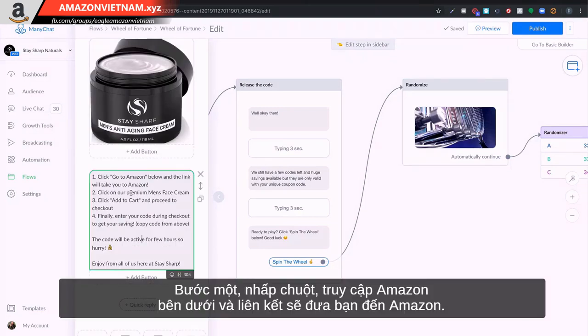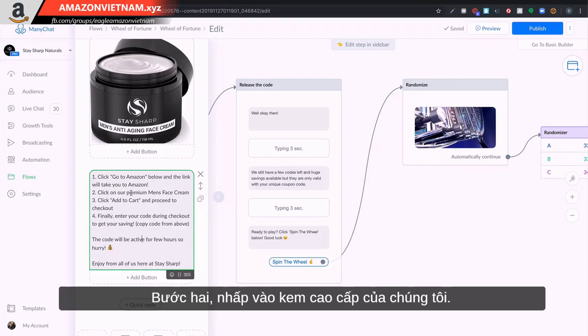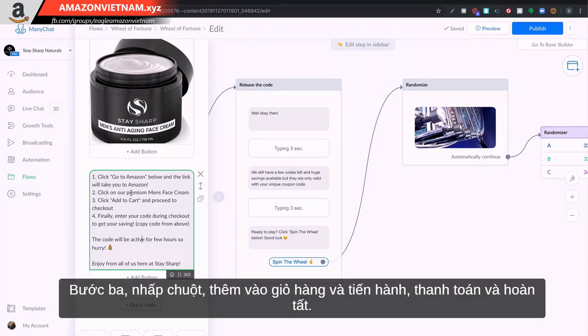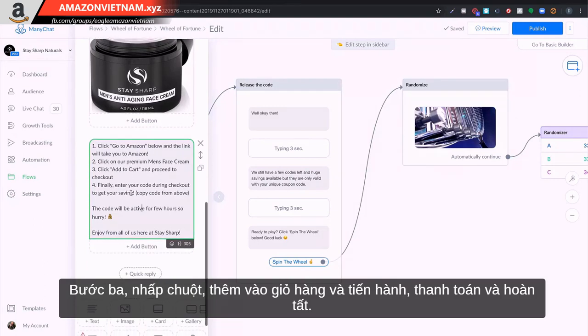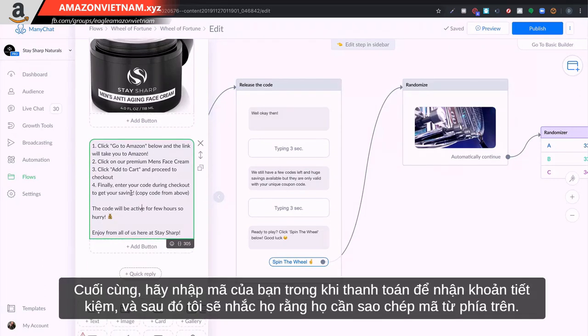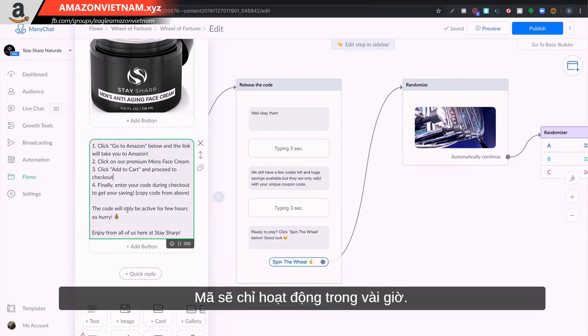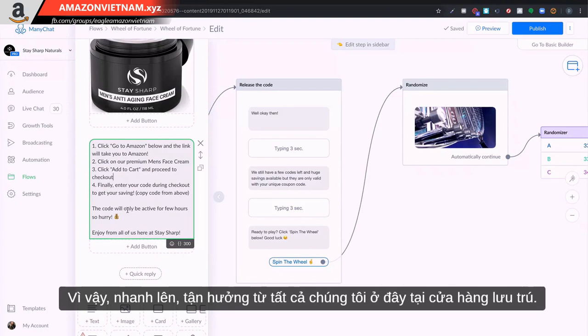Step 1, click Go to Amazon below, and the link will take you to Amazon. Step 2, click on our premium men's face cream. Step 3, click Add to Cart and proceed to checkout. And step 4, finally, enter your code during checkout to get your saving. And then I'll remind them they need to copy the code from above. The code will only be active for a few hours, so hurry. Enjoy, from all of us here at Stay Sharp.